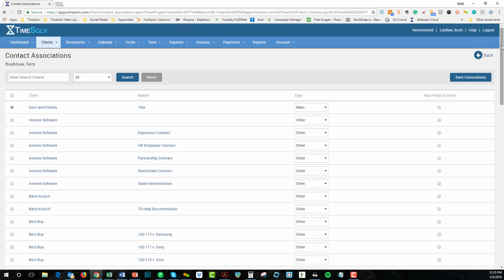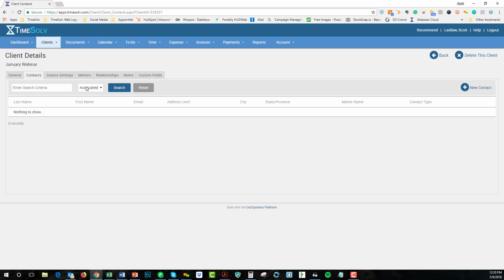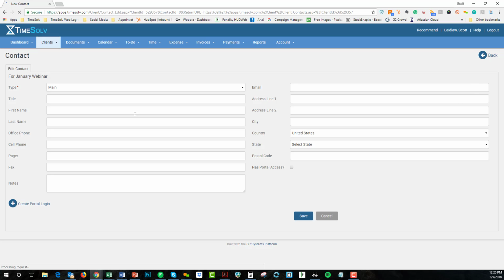Most people likely won't be doing that, because generally when you're creating a contact for a client, it's not somebody who will be in your system previously. That's why when you first come here, it's showing you any associated contacts, and if you just created this client, you're not going to have any. So a lot of people will create a new contact here, and once you create them, they will be automatically associated with this client.